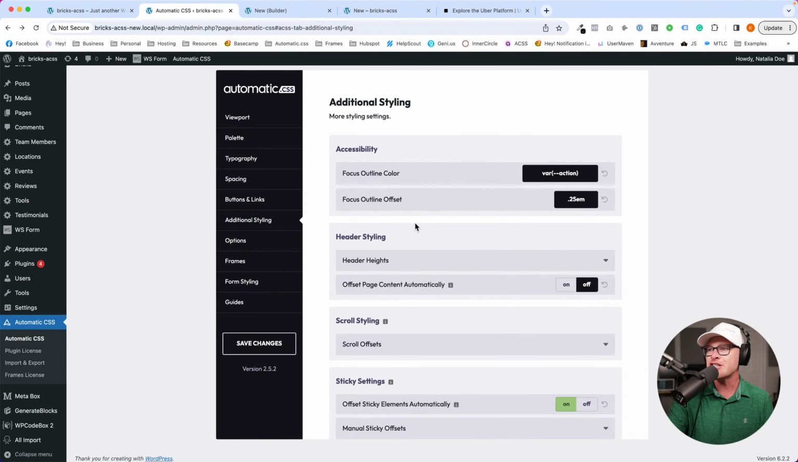Okay. Additional styling. So your focus outline color. We do have a couple of extra settings coming for this in 2.6. But this is just when people do tab navigation on your website, you know, the little border that shows up over what the person is selecting. That's how you control this here. So you can change the color of it.